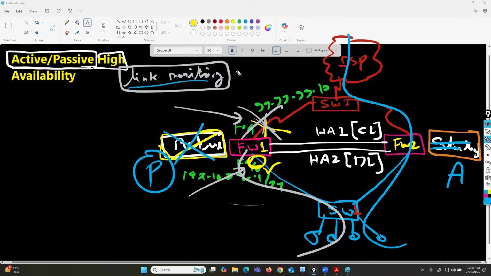This is not a Palo Alto feature. It's a high availability feature. You can also use it in Checkpoint and in FortiGate. It's a common concept. In Cisco ASA and Cisco FTD, you can monitor your interfaces. This is the first troubleshooting option.